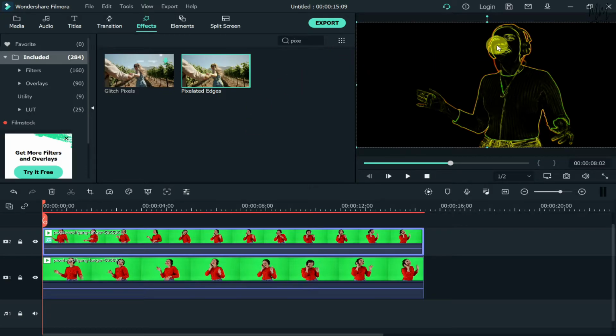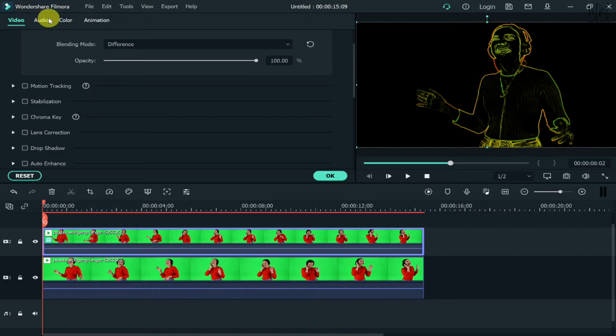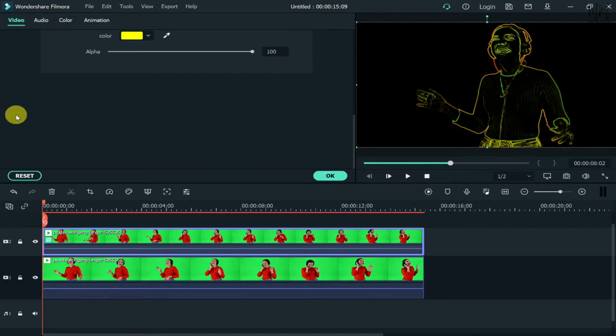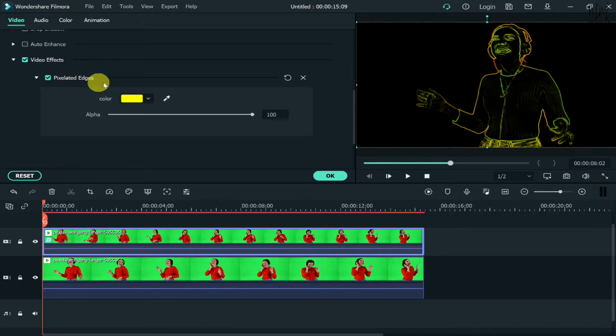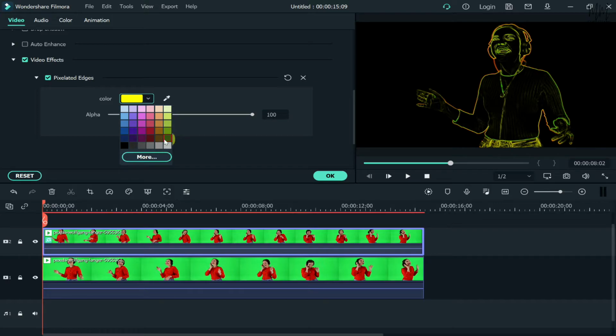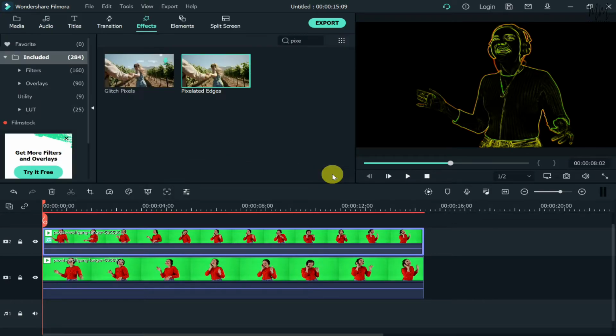Now, as you could see, that greenish orange color is there. If you want, you can change that color according to your preferences. For that, double click on the video. In the video tab, just scroll down to the very bottom. And here you will be able to see the video effects. In that pixelated edges, you will be seeing a lot of different options like yellow, purple, green, white, black, all these. So choose any one, and let's say for the first time I would be sticking to the same one which is given, and after that export your video.